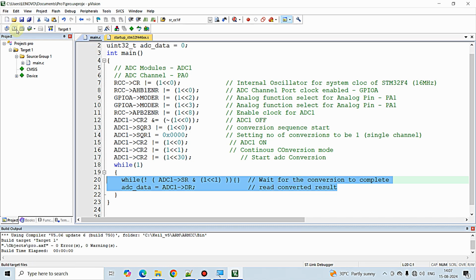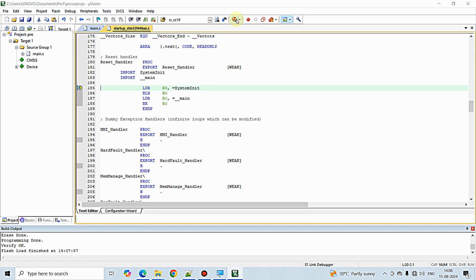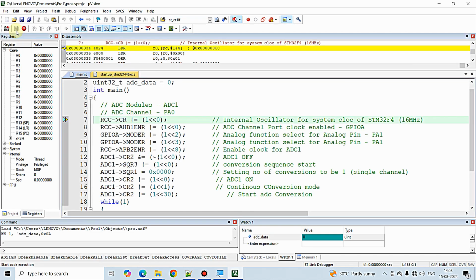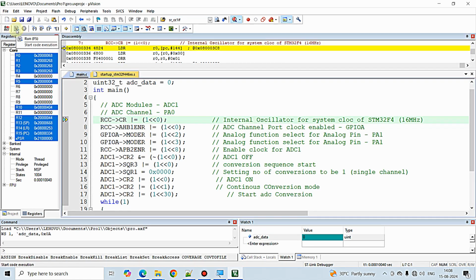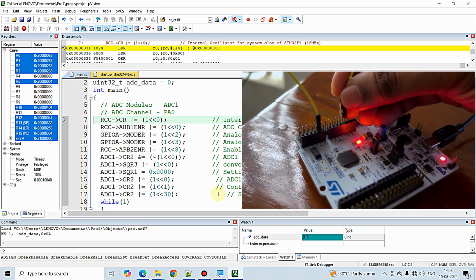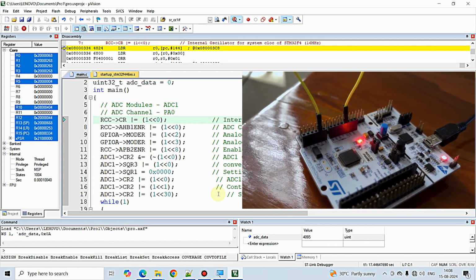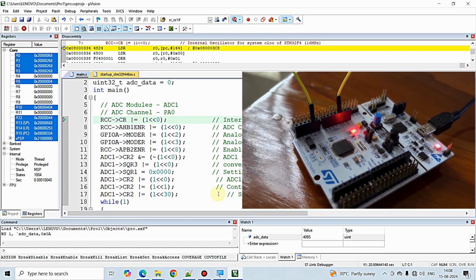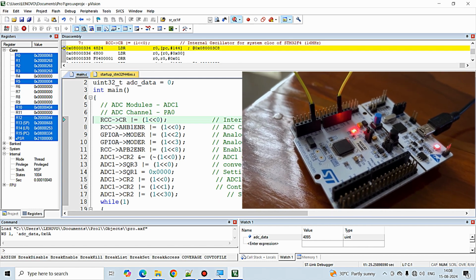I'm compiling this program, and I'm dumping the flash by pressing F8 on the keyboard. Now I'm moving to the debug view by clicking the start or stop debug session icon. I'm starting the program by clicking this icon or F5 on the keyboard. You can see I am getting a random value. Now I am going to provide 3.3 volt to PA1. You can see I am getting the maximum value, 4095, in my ADC data variable.